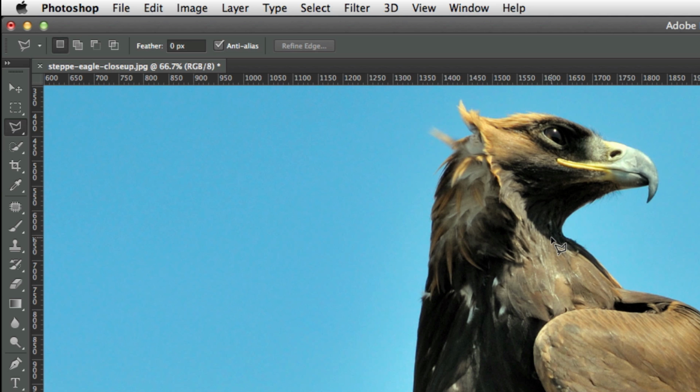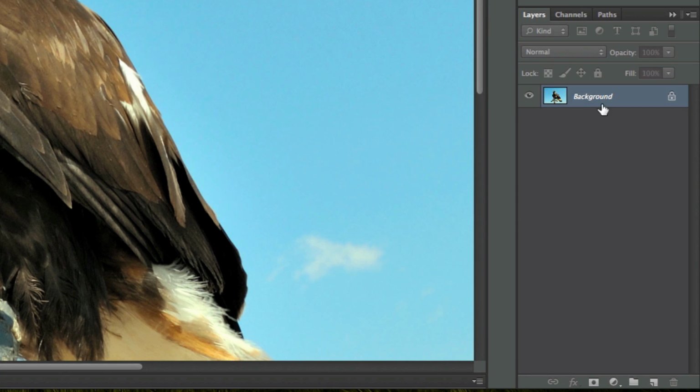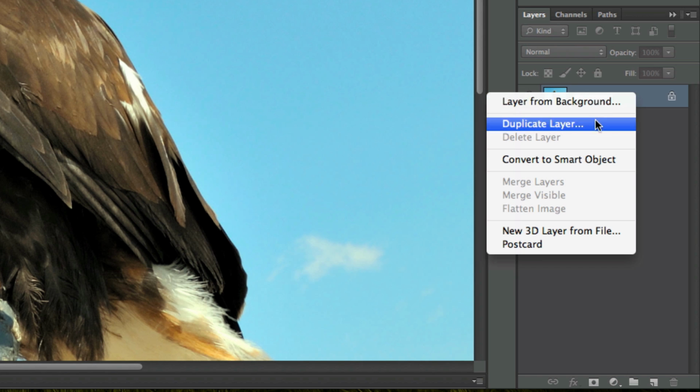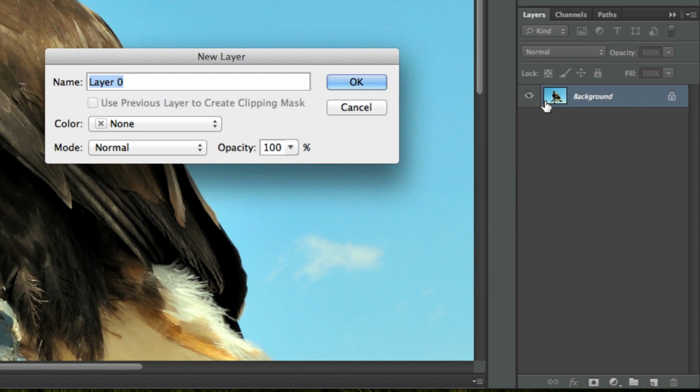But before you begin, you need to make sure your photo is a regular layer and not a background layer. Head over to the Layers palette and look at your photo. If it says background, you need to make it a regular layer. Double-click on the layer or right-click and choose Layer from Background. Name it whatever you want and press OK.